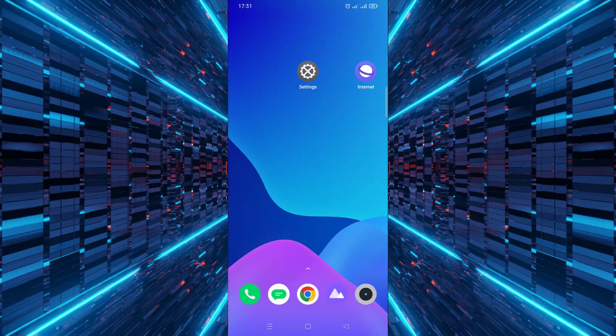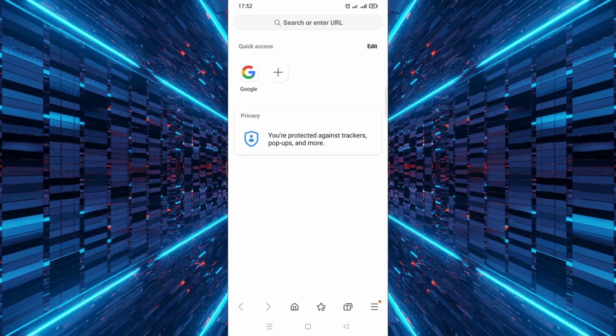First, open the Samsung Internet Browser on your phone. Tap on the menu icon, which looks like three horizontal lines, usually located at the bottom right of the screen. From the menu, select Settings.